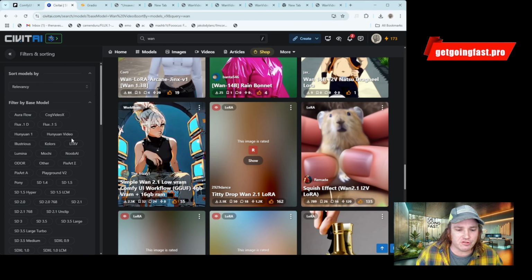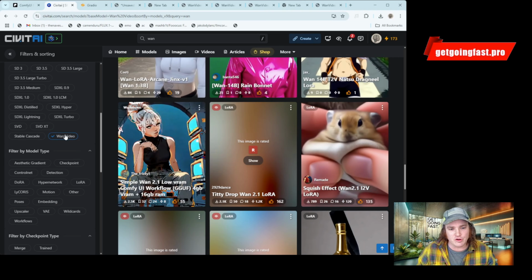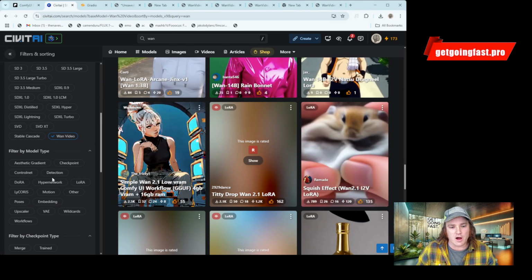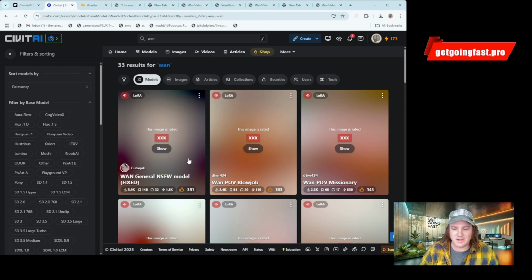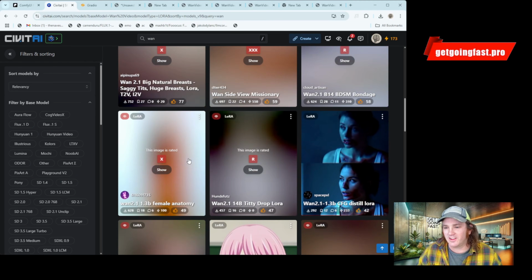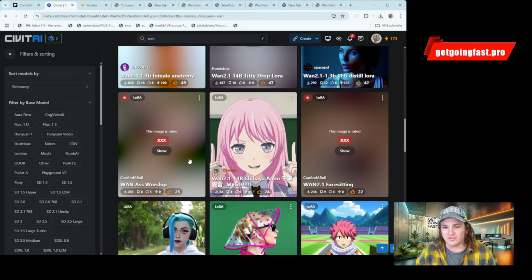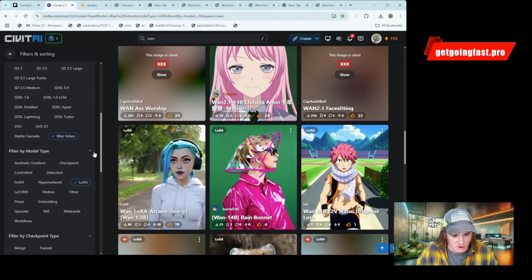But what we could also do just to refine it is, after we've chosen WAN up here, we can go by model type, and then we can just click on LoRA. And then it's also going to filter out the ones that aren't LoRAs. You can see there's a lot of not safe for work ones.